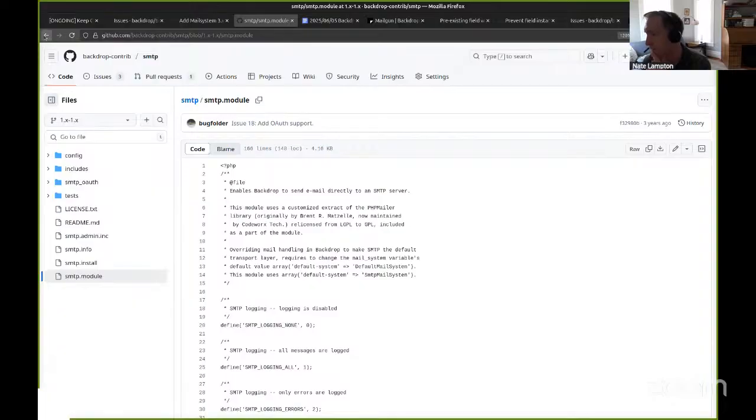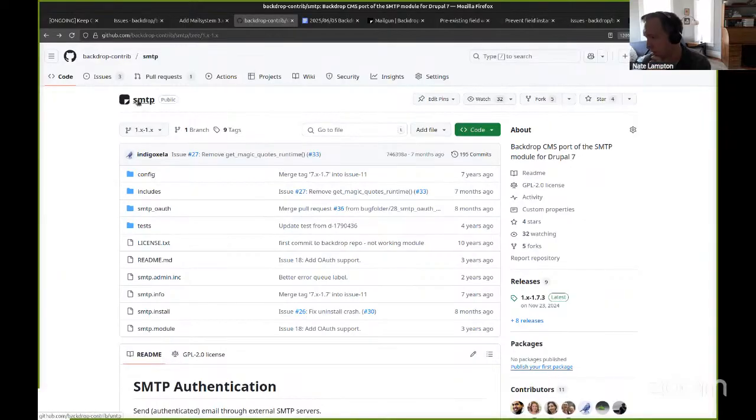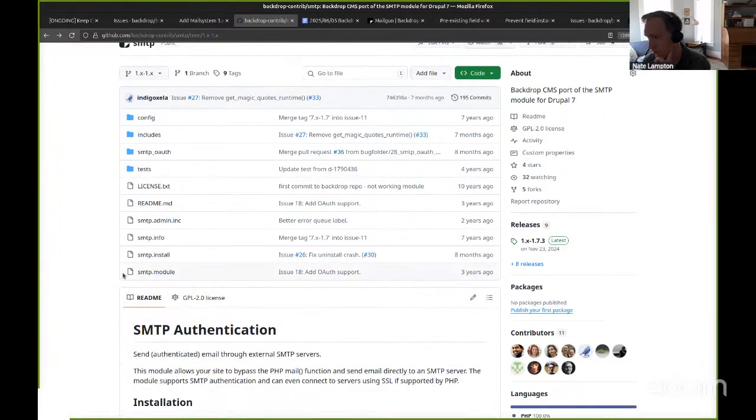I'm going to throw it out there, although I'm not sure that it's feasible. Another idea is that we could create in core an SMTP module that is the replacement for the contrib module. And then modules that depend on SMTP would just continue to depend on the SMTP module. I don't think there's any contrib module that depends on the SMTP module; I think all of the dependencies are on mail handler.